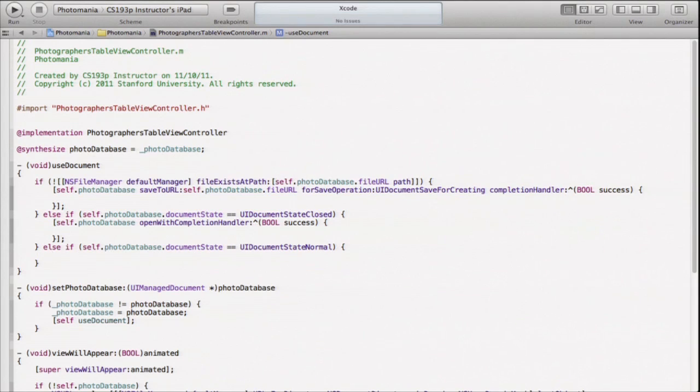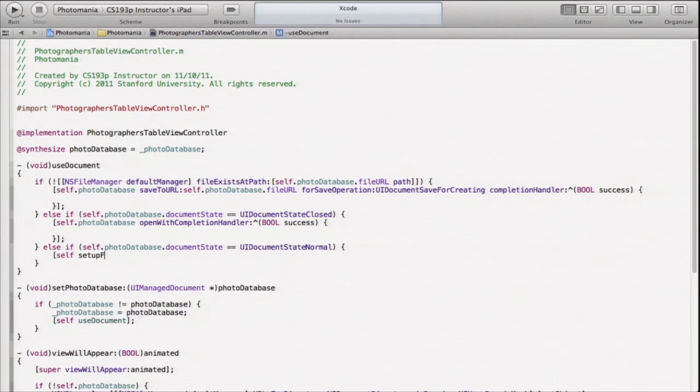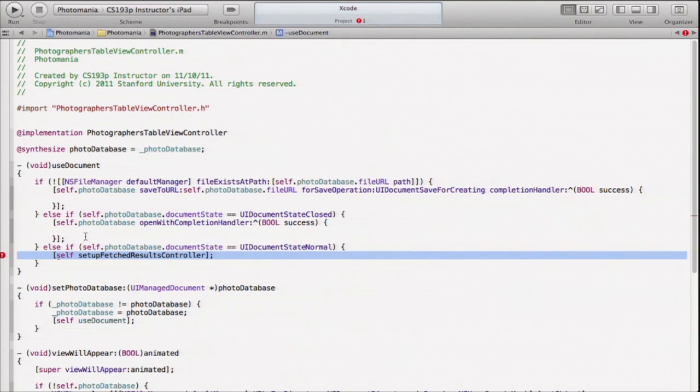Okay, so we really need to do the same thing in all three of these cases, whether we're creating it, or whether we're opening it, or whether it's already open, which is we need to set up our fetched results controller to use the managed object context in the document. Everyone understand that? It's a really important thing to understand. This is where we get our hook to the Core Data database. So I'm going to have a method here called setupFetchedResultsController. How about that? And I'm going to call it from all three of these things.